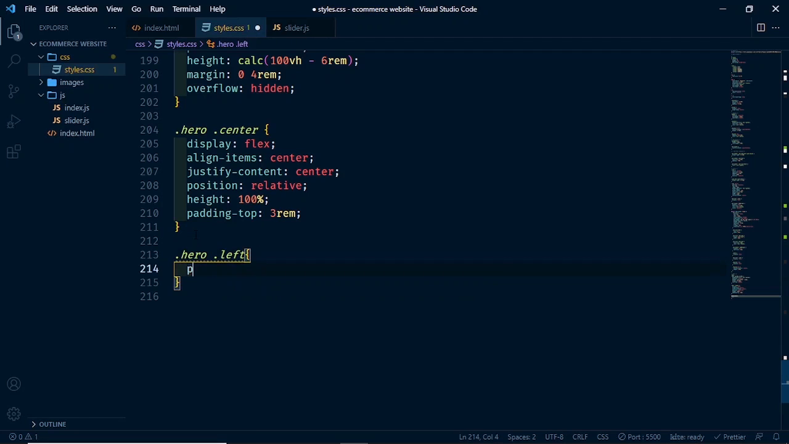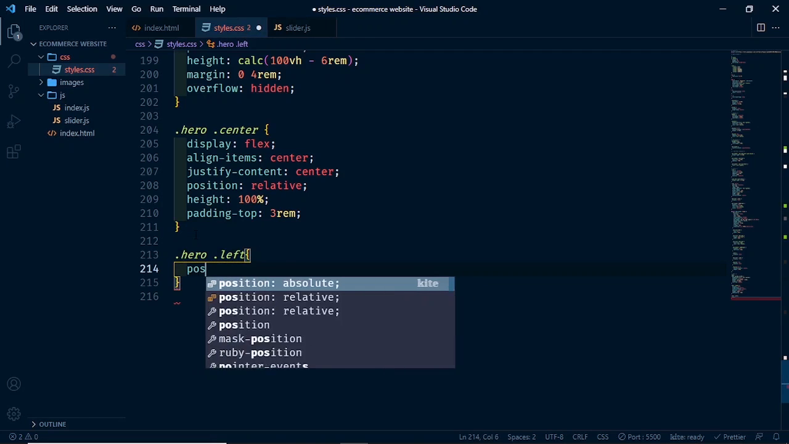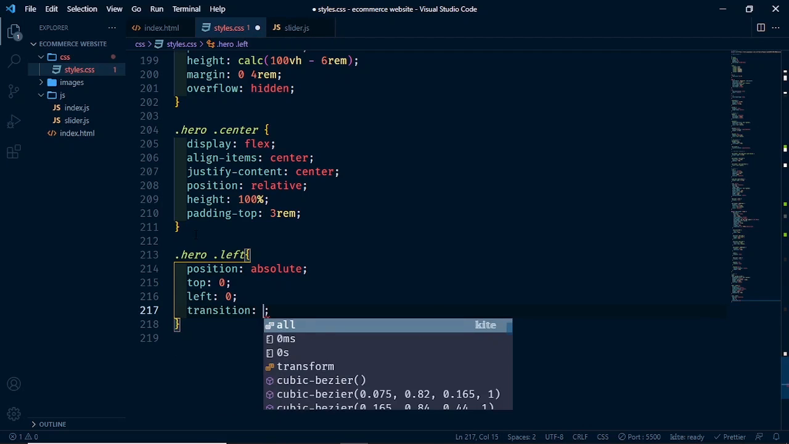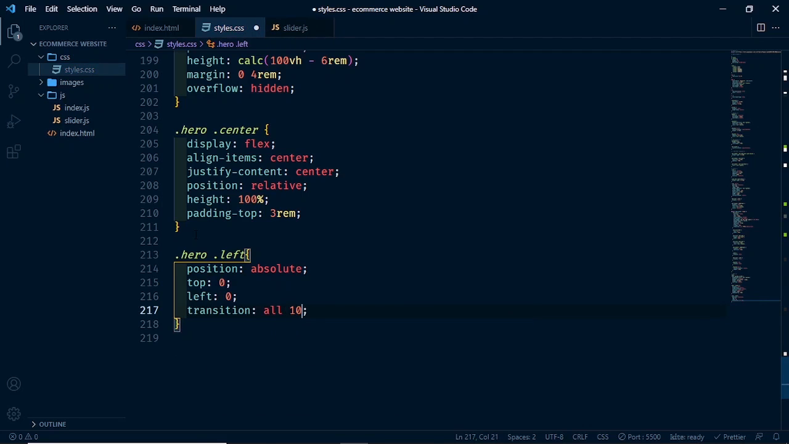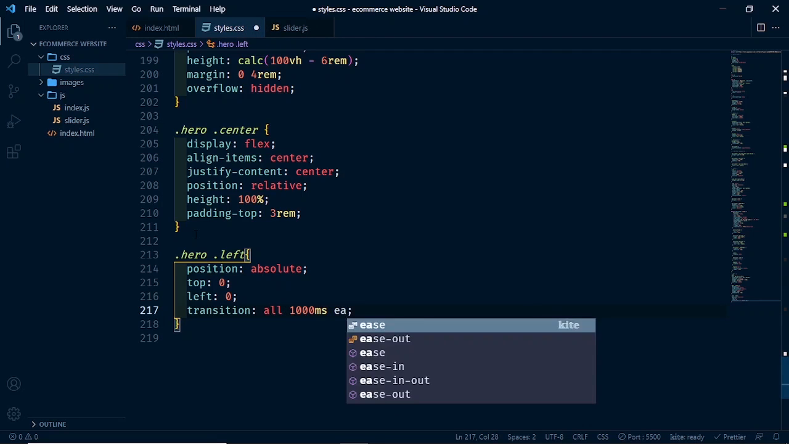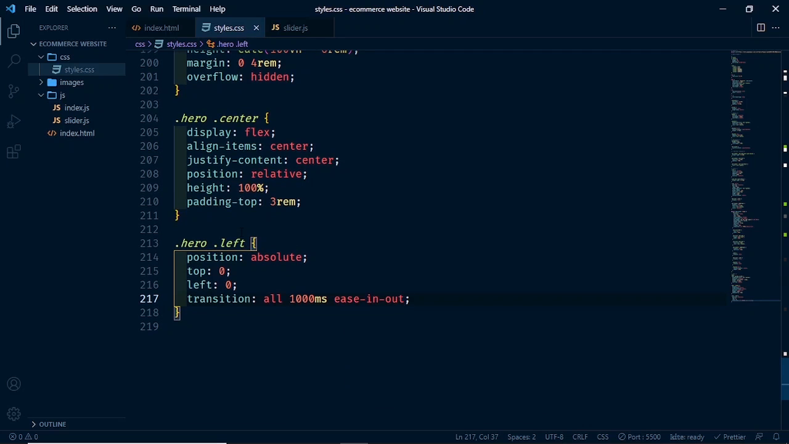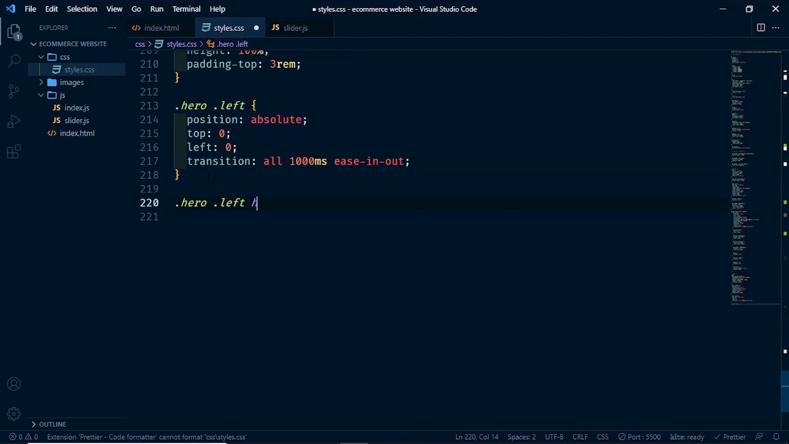Now let's select our hero left. Let's set position absolute. Top should be 0, left should be 0, and let's set transition to all 1000 milliseconds, then ease-in-out. Now let's select the H1. So the H1, we are going to use, so let's copy this, paste it here, and let's select H1. Let's set font size to 5rem.